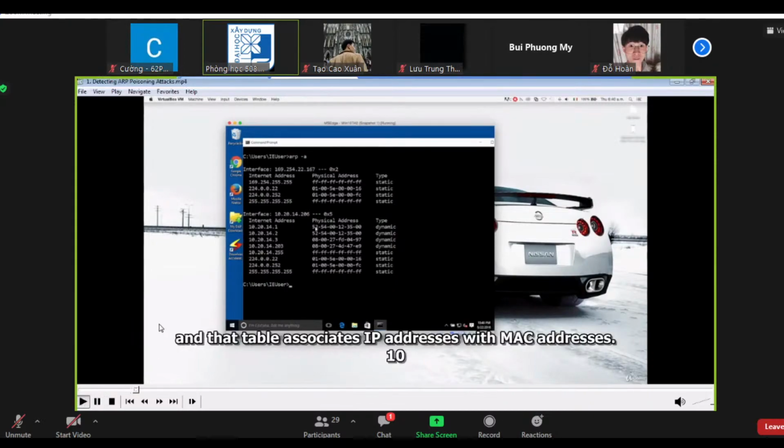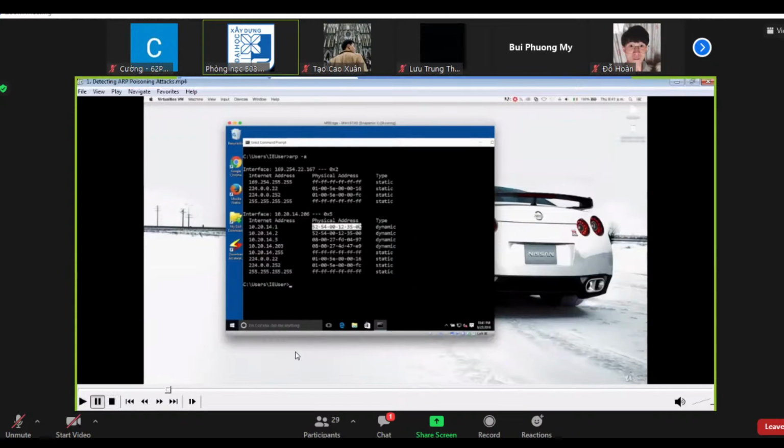And that table associates IP addresses with MAC addresses. So we can see the IP address of the router, which is 10.20.14.1, is associated with the MAC address 52.54, and it ends up in 30.